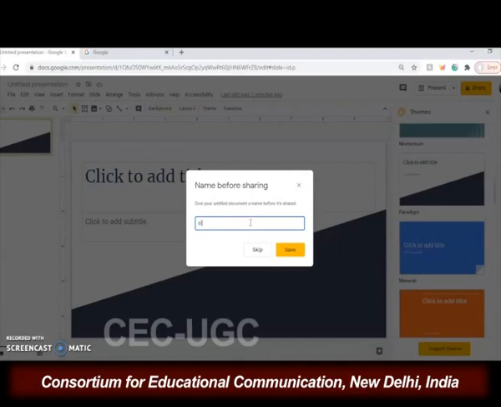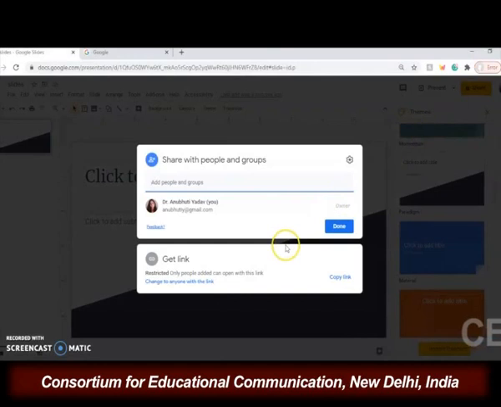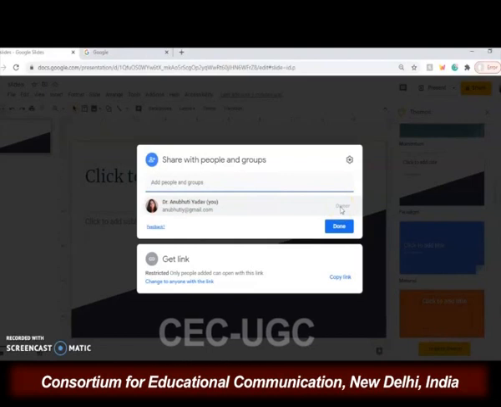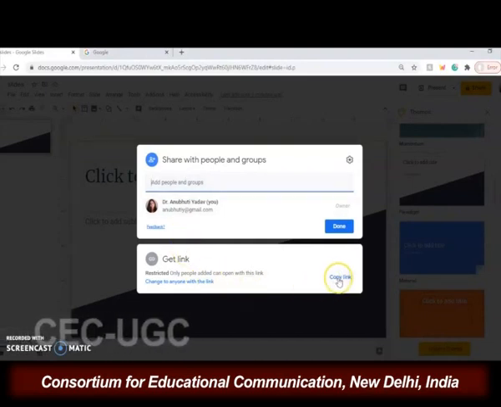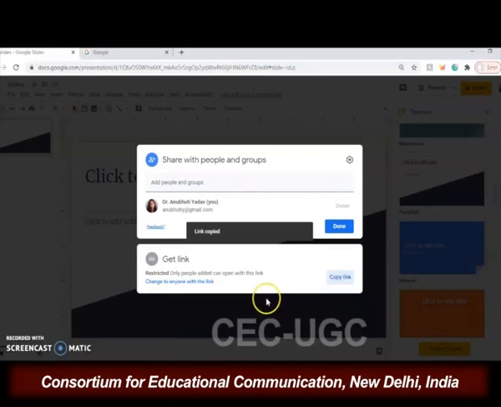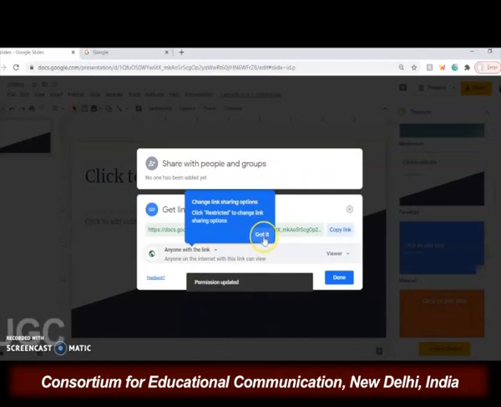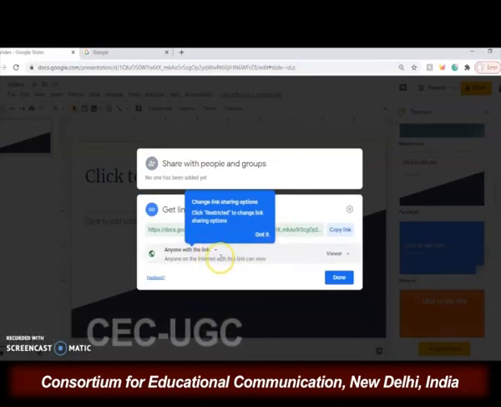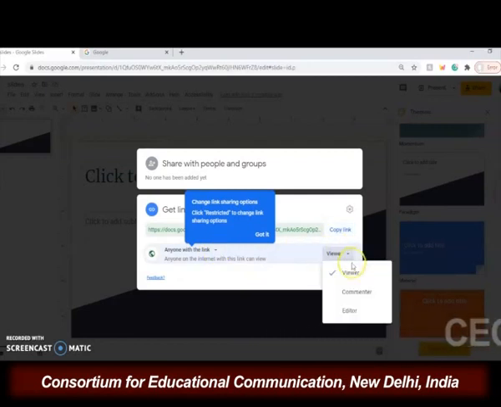So first you have to give a name to save this. So I have saved the name, and then you can share it with people. You have to add the name of the people or the group's email IDs. You can also get the link. Say for example, I've just copied the link and I can share this link with other people. Then I can also decide what people can do with this link. So anyone with the link can view, anyone with the link can comment, and anyone with the link can edit.